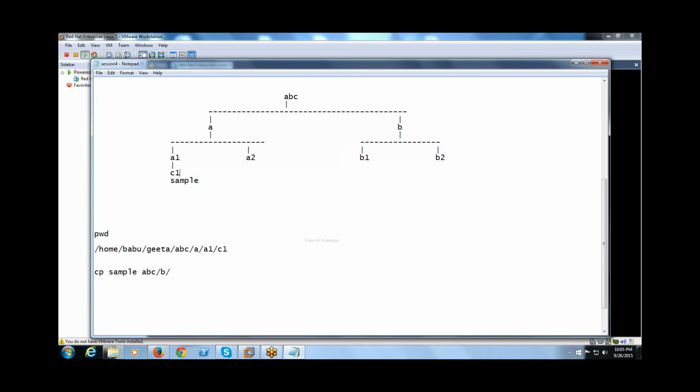From C1 to B1. So it should be like this: cp sample, dot dot, C1 to A1, then A1 to ABC. Then under ABC, B, then B1, just like this.